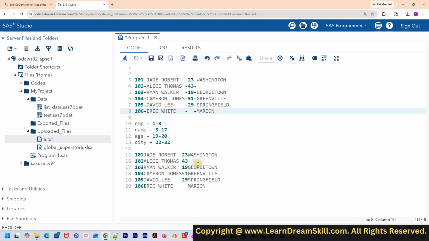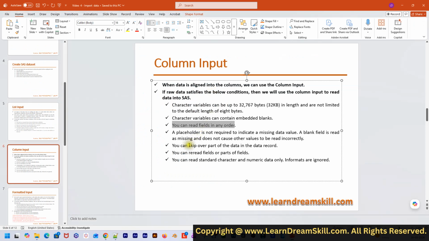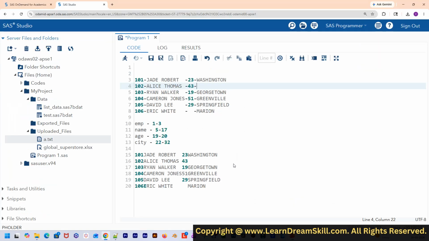A placeholder is not required. You can see that wherever we have a missing value, we have not applied the dot as we were doing in the case of list input. Here as well we have nothing, so we have not applied the dot, dot, dot this way. Then you can skip over this. I will explain this. And this is the last thing: the data should still be in standard numeric and character format.